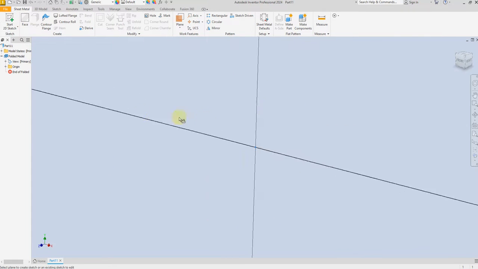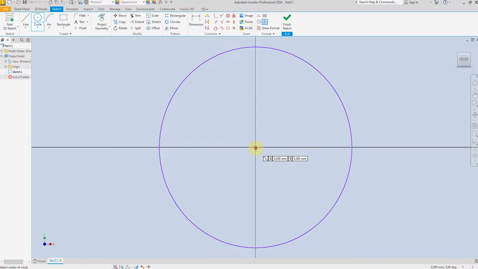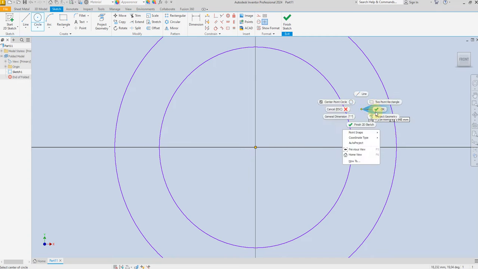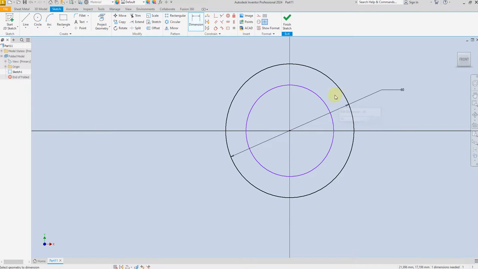Select new sketch, draw a circle, draw another circle, give a dimension 60 millimeter and 50 millimeter.